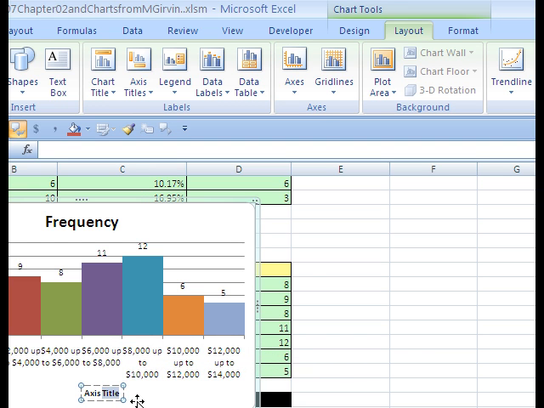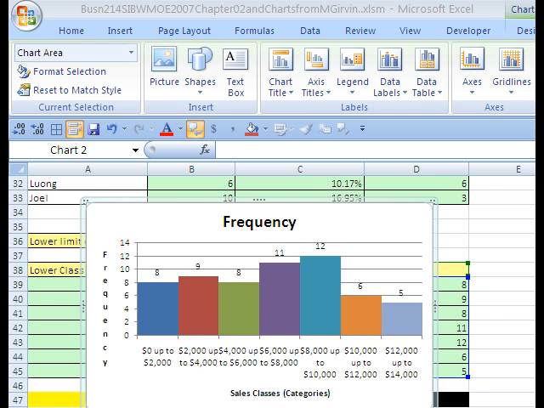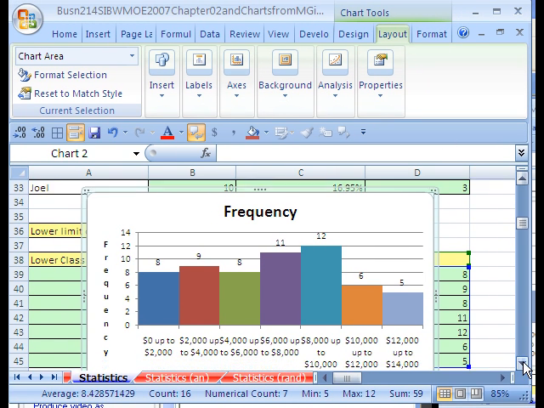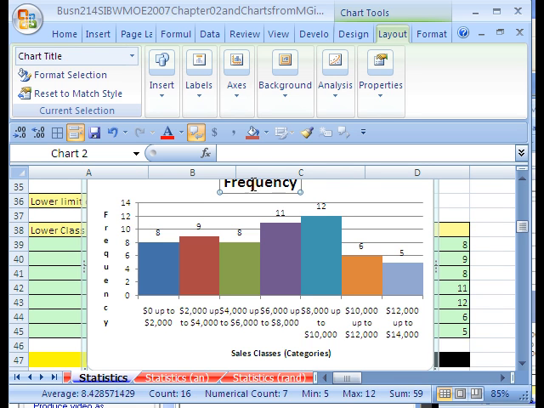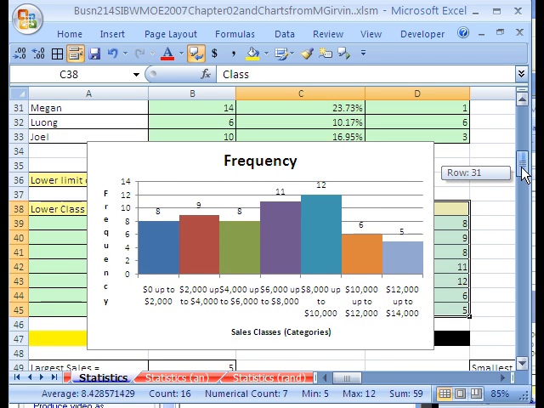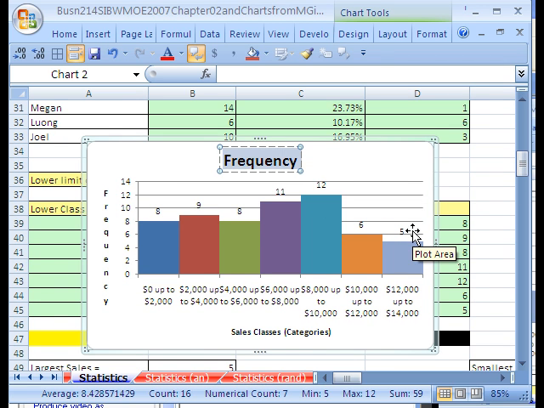I'm going to click somewhere in there and then Control A to select it all. And then I'm going to type sales classes, or in parentheses, categories. Now I'm going to scoot this back over here and restore down so I can fit everything on the screen. So there we have it. One last thing, we need to click up in the title here. Control A, and then we want to type the word histogram. And then click somewhere, and there we have our chart.